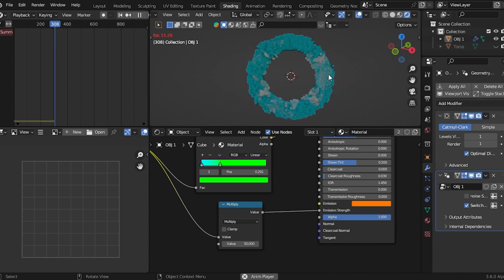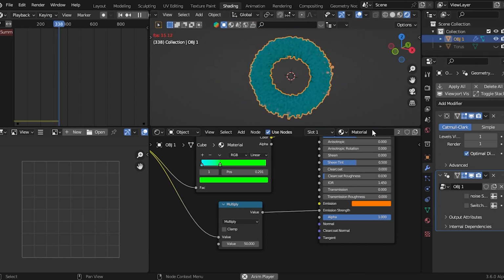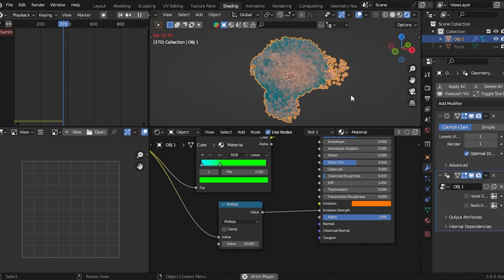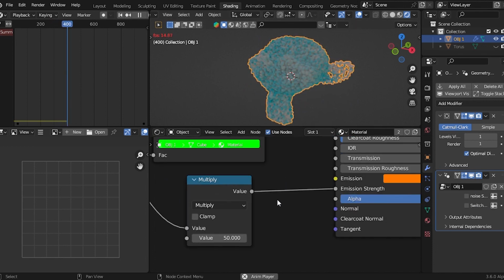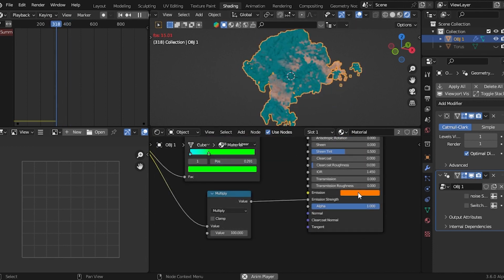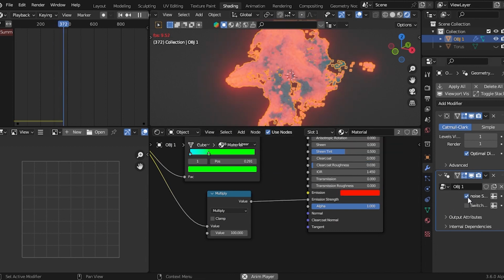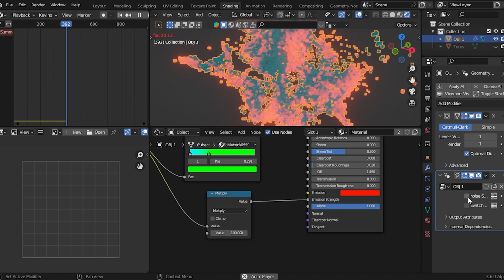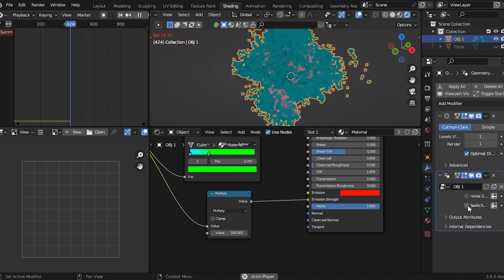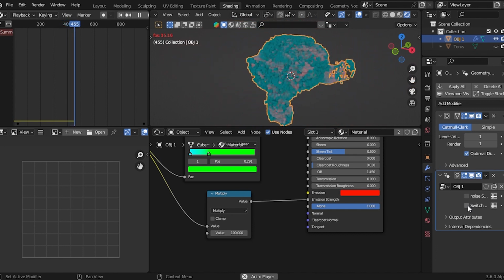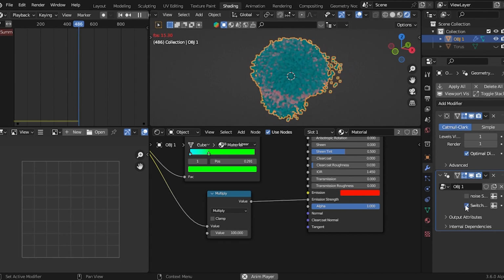Now I will change the color one more time to a red. And now we'll go back to our 3D viewport and test this. So noise on, noise off, switch object. That's all you get.